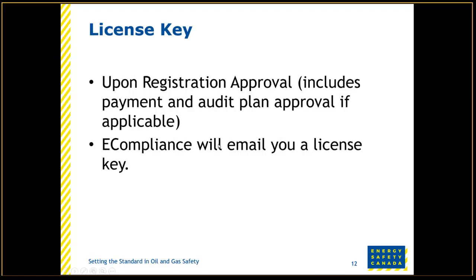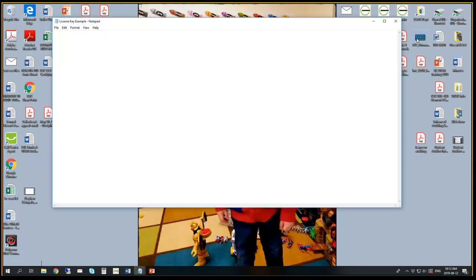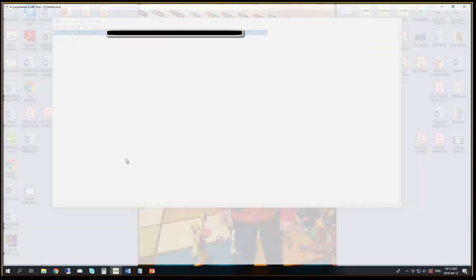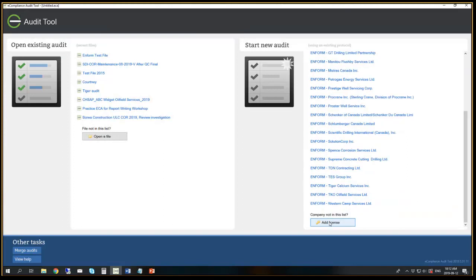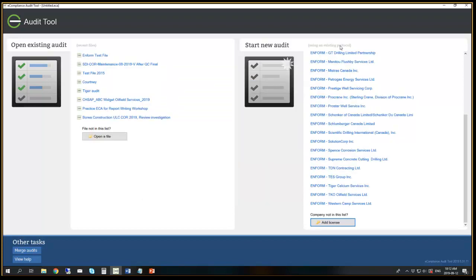Okay. So again, eCompliance will issue a license key. It'll be a code with a bunch of numbers. I think I have an example here. I'll show you. So the license key will be this long code. You'll want to copy it all and paste it into the eCompliance tool. So when you open up your eCompliance tool, you're just going to add it to the license here. And then it'll appear on the side. So I'm just going to pick one that I've opened already.